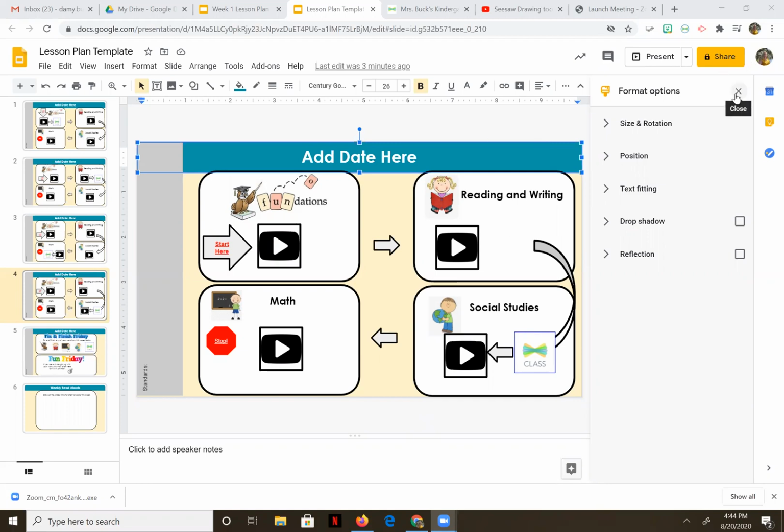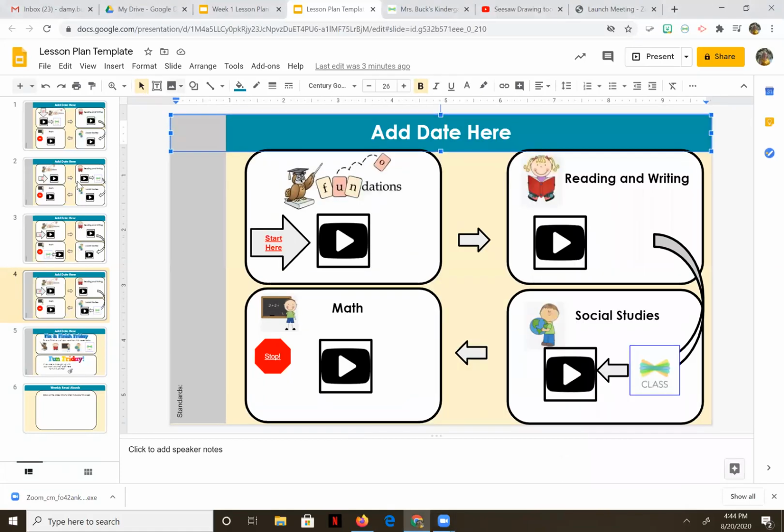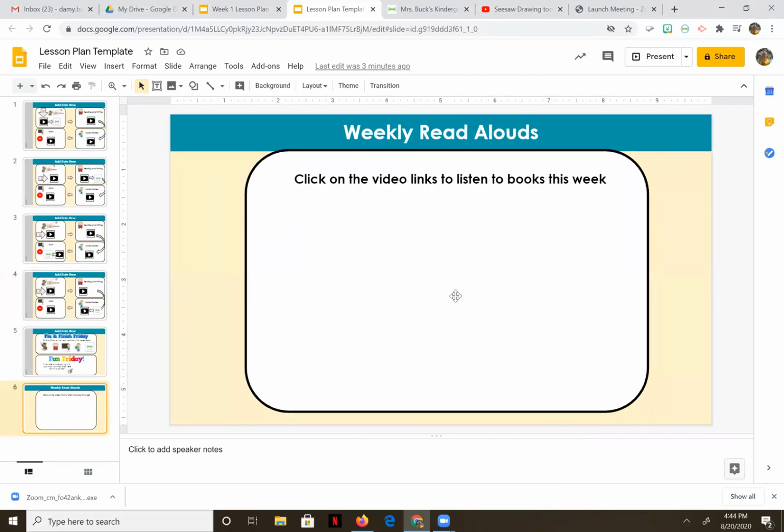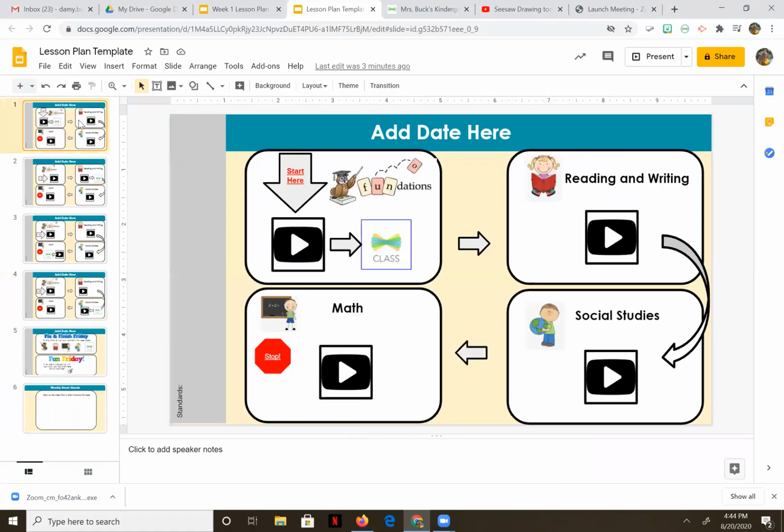I have created these Google Slides for our lesson plan template. I did 5 of them, and then I also did one at the end for some weekly read alouds. So we'll click some books, we'll attach some videos. So just a little information about the Google slide.